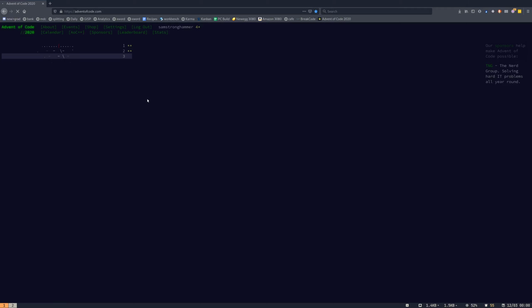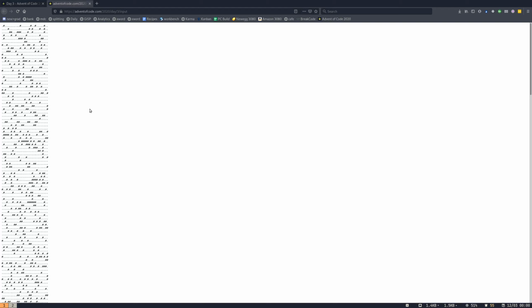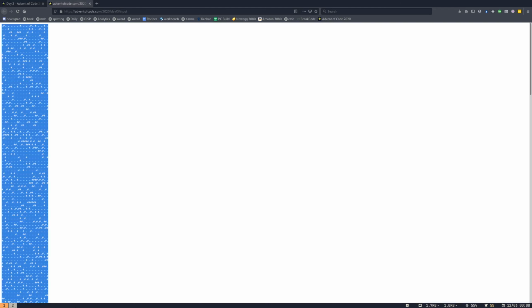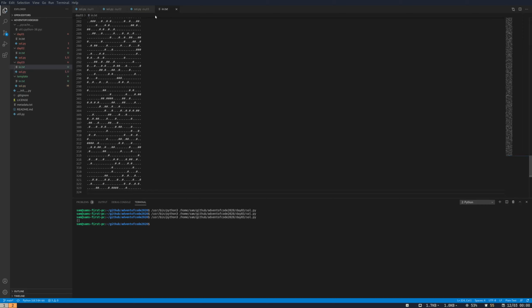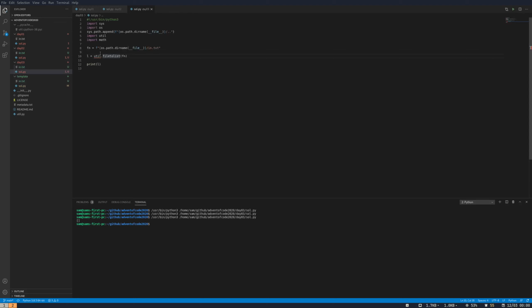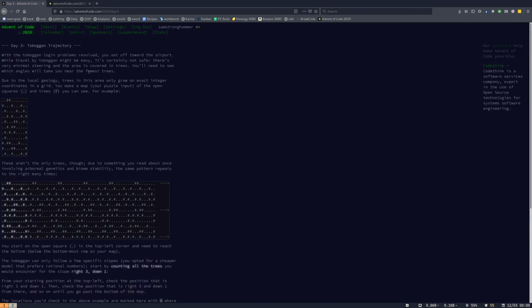Always a little bit of a chug to load at the beginning. It's funny. Okay, there's my puzzle input. And let's paste that. For some reason, it thinks that util is not valid. Something to do with my linter. Okay.